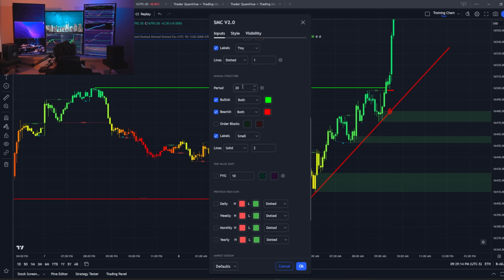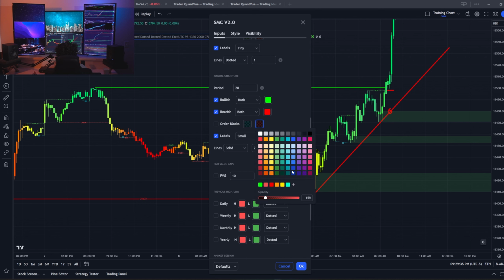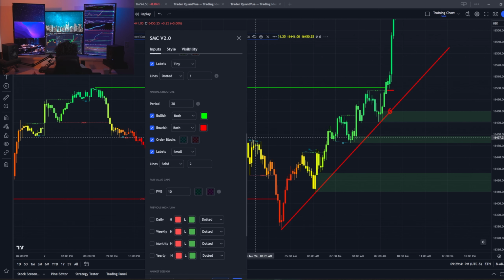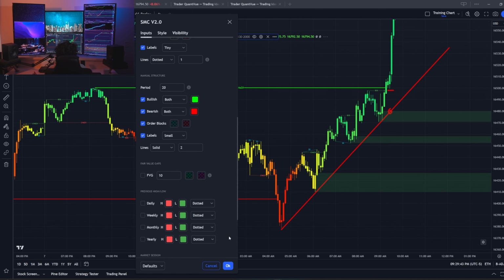For manual structures, I typically keep the period on 20. I typically keep my settings just like this, but I will turn on order blocks. I'll make the order blocks a slightly different color so we can see them a little differently. I'll turn that one to teal, and this one to a pinkish color. We'll turn those on so you can see how they show up.